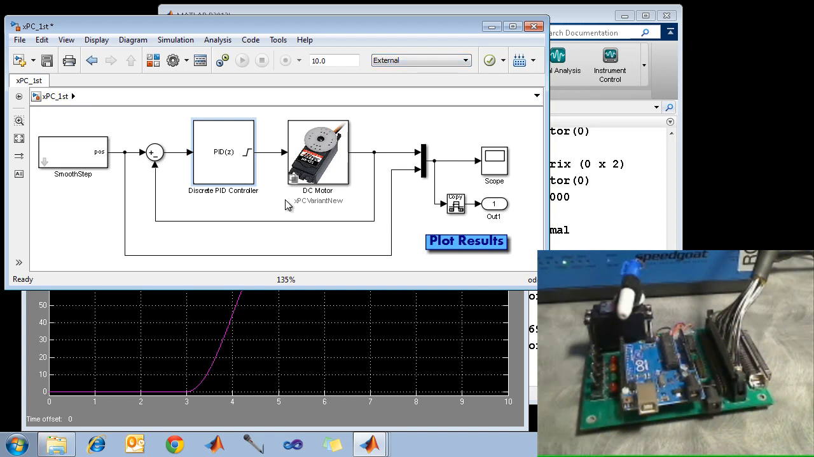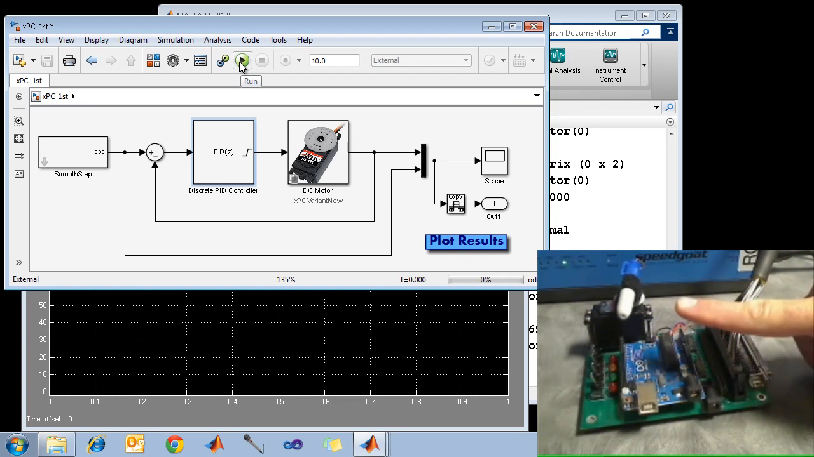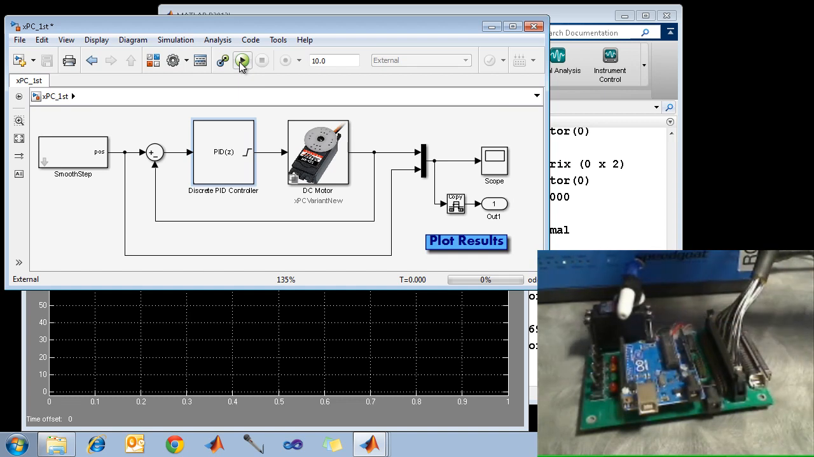I've got an external mode. So I'm actually running this model on XPC Target in real time, closed loop real time, to test out this controller. I'm going to connect an external mode, which means when I hit the play button, it's actually doing a hardware test. You can see it's running on your blue box again. Now I haven't hit the run button yet, but you see the motor sitting here. Right now the motor is at a position of 90 degrees. As soon as I hit play, you'll see the motor turn back to 0 degrees because that's the initial position, and then the controller will drive it through that smooth step up to the end position of 90 degrees. So I'm going to hit play.